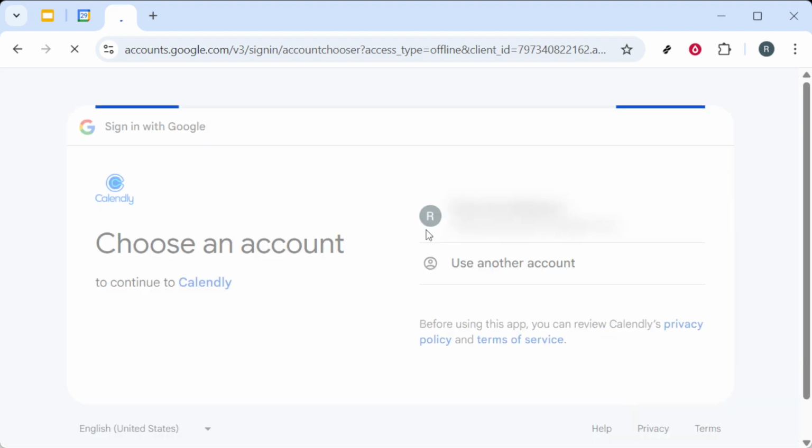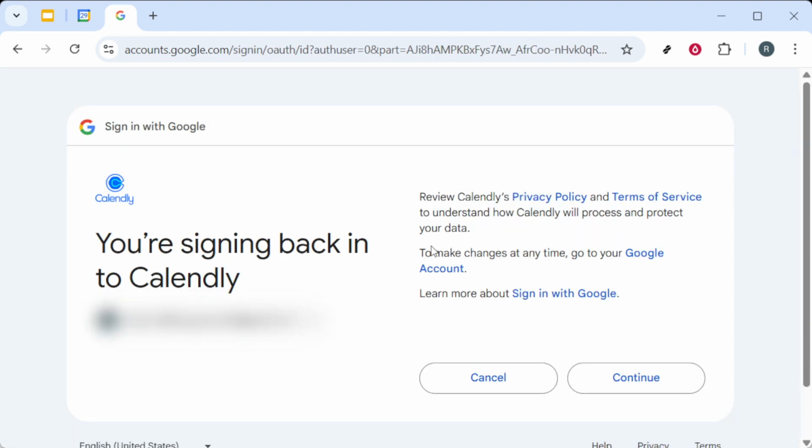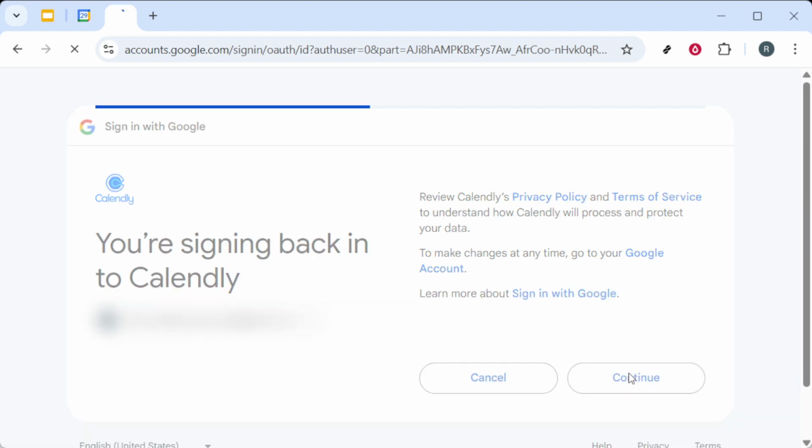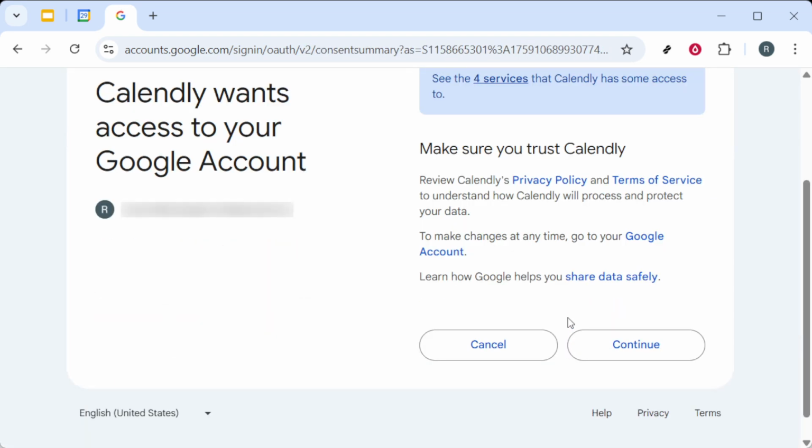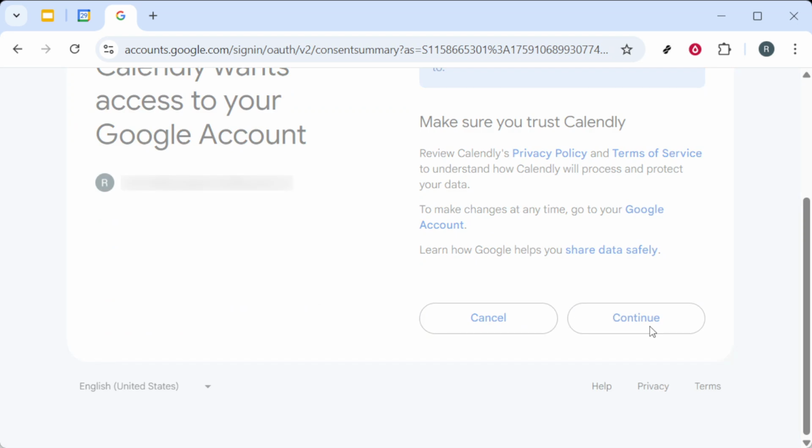You'll need to authorize the connection by selecting the Google account you wish to use. A pop-up will likely prompt you to log back in or confirm this choice. Once again, select your desired Google account by clicking on it. This step is crucial as it ensures Calendly has permission to access your calendar events and updates them accordingly.